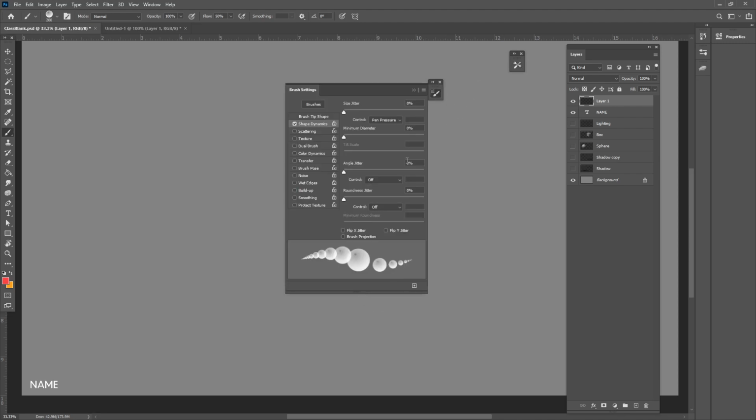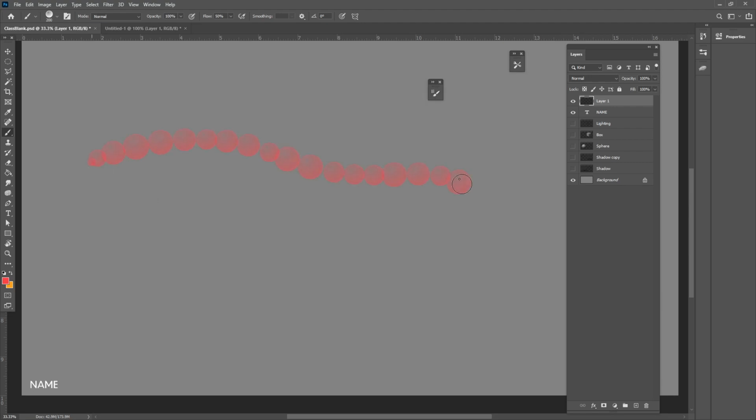What else can I do? If I don't want all of the pearls to be very uniform in size, I can turn on Size Jitter, and this basically makes it so that not every pearl is going to be quite the same size, as it falls within a specific range of values, right?